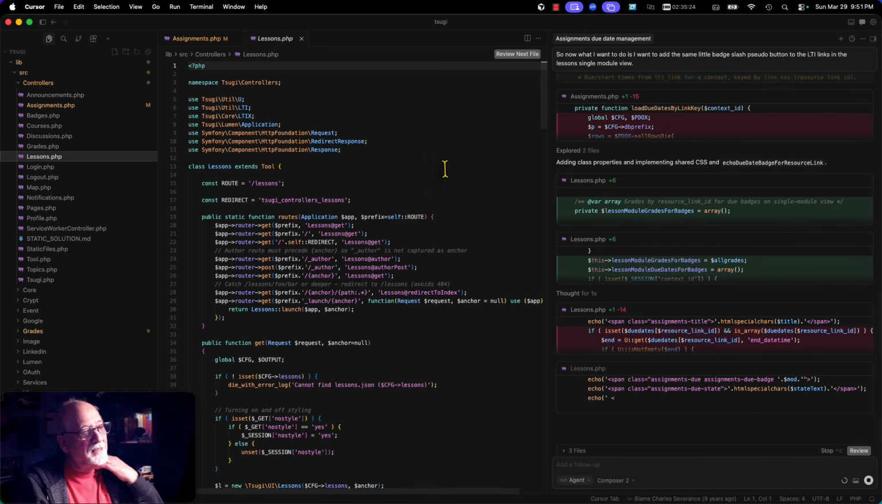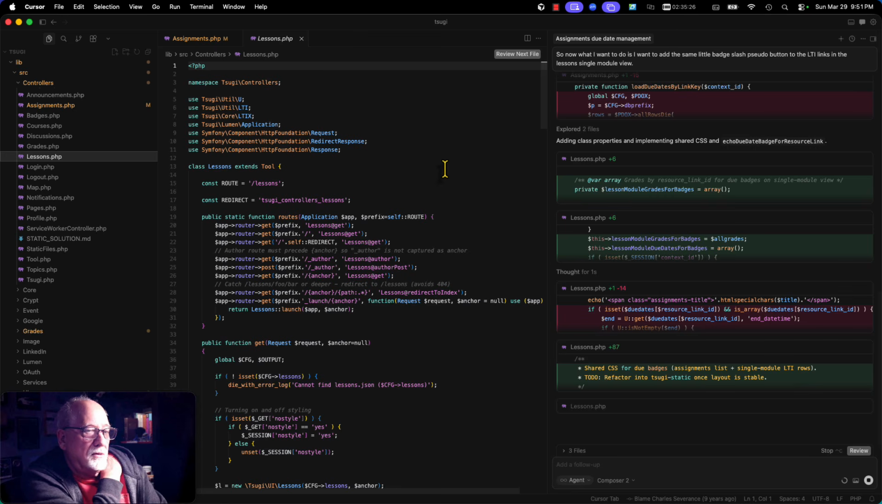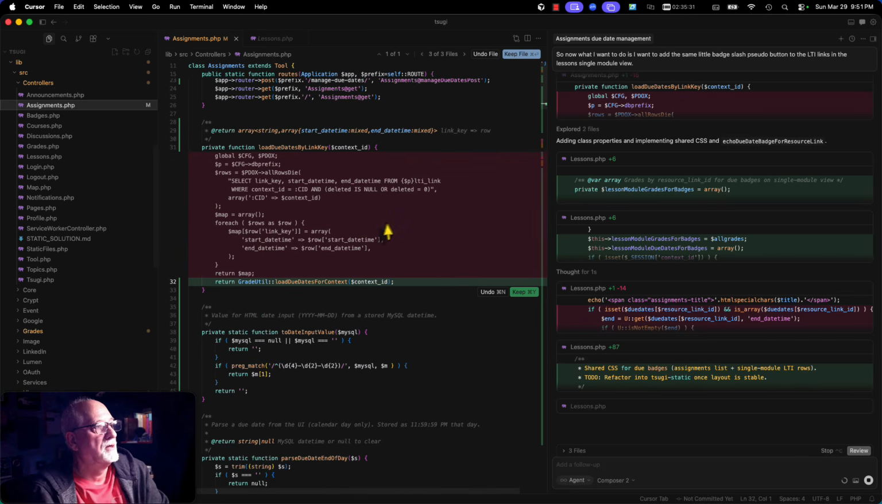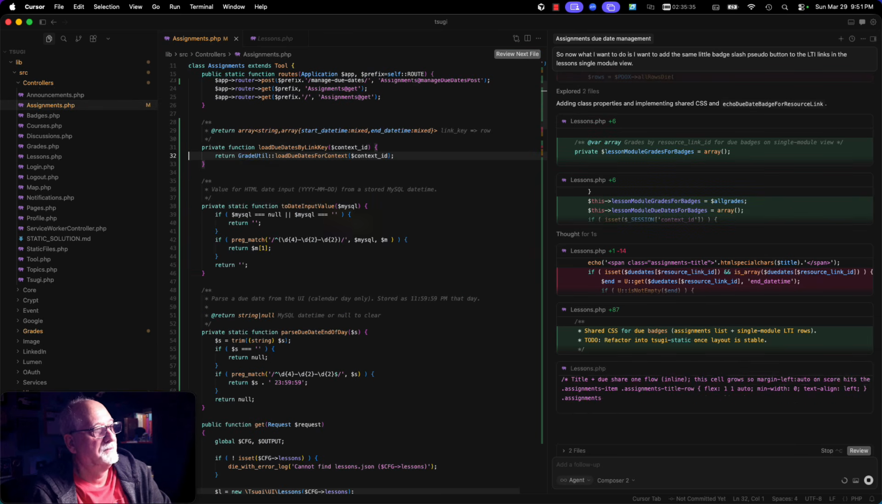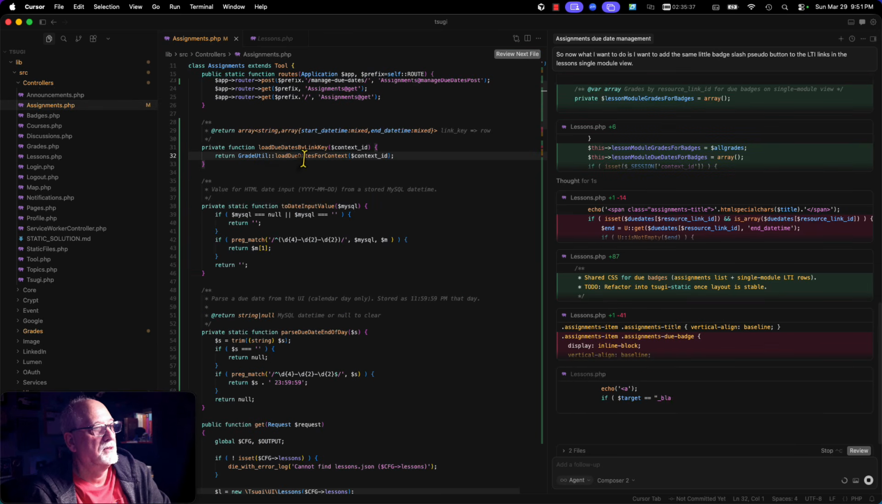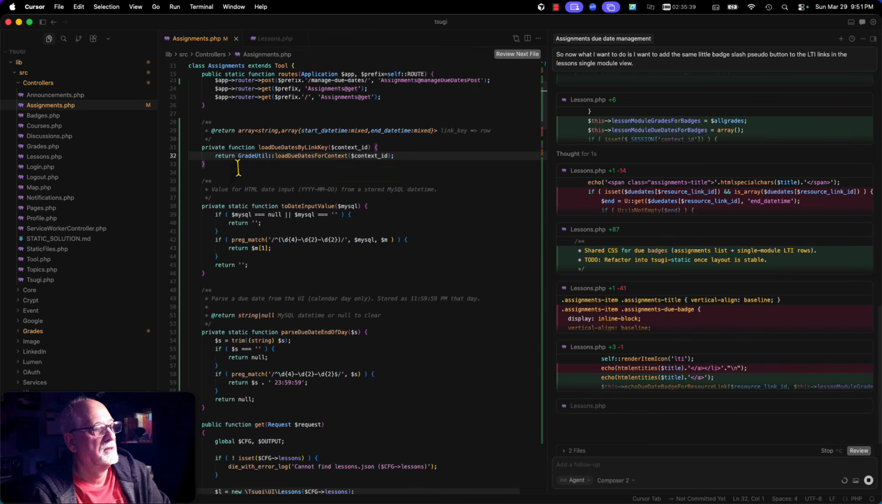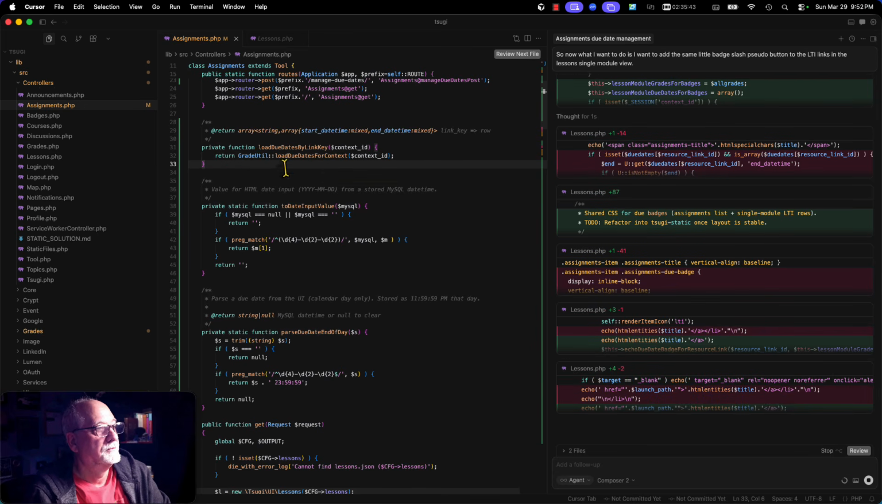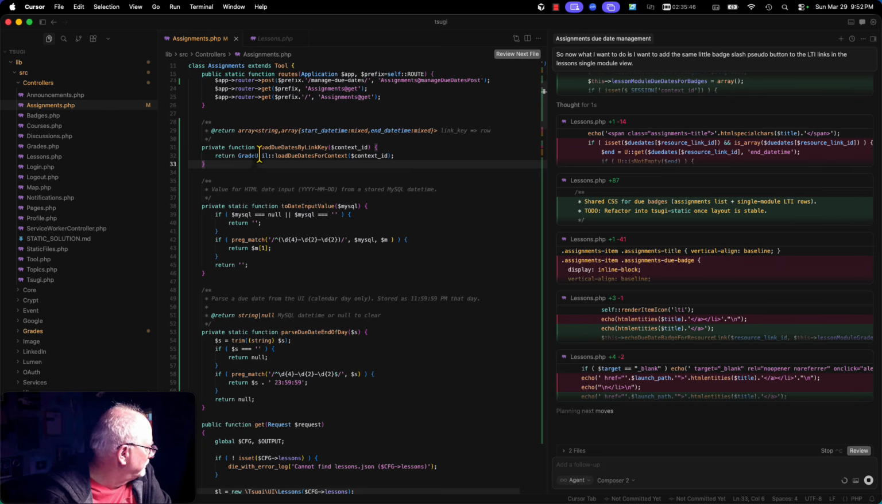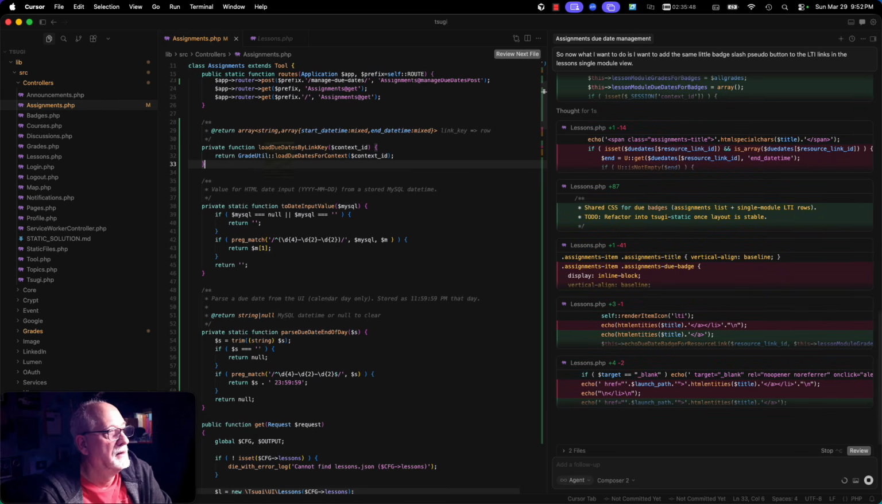Well, actually, no, it's in the lessons module. Yeah, some of those, like this thing right here, load due dates by link key. I mean, this might be grade util load due dates for context. Okay, that's in the grade util. Is that the right place for it? I don't know. That's a good question.